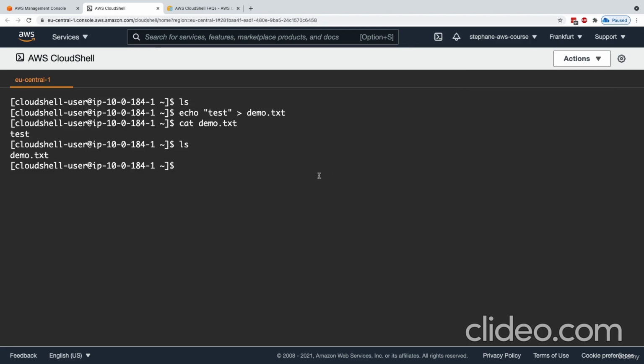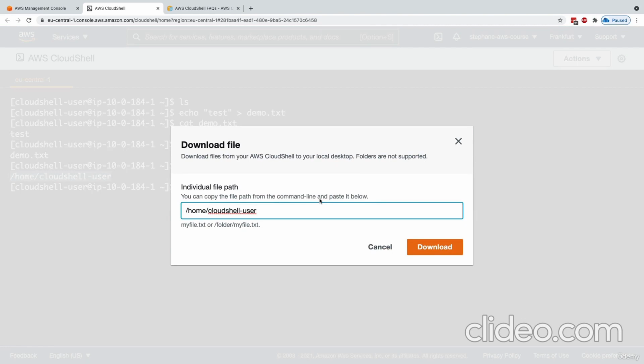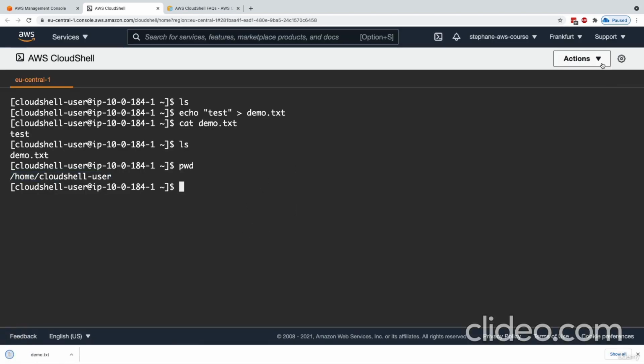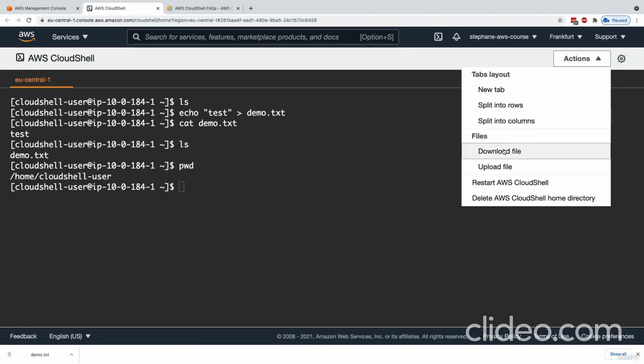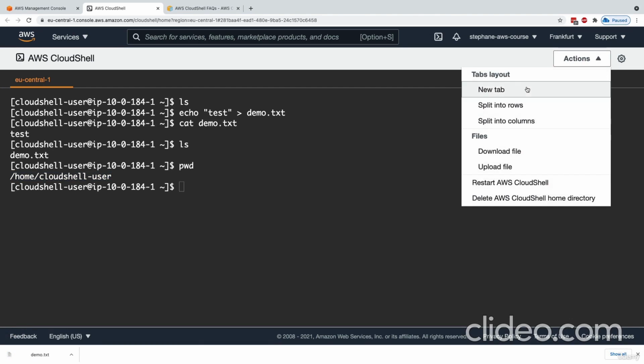So for example, if I want to get the full path to my file, this demo.txt, I can just copy it right now, click Actions, Download file, and then enter demo.txt, and this will go ahead and download the file for me. And alternatively, you could upload your own files into your Cloud Shell environment. So I want to show you these handy options because for me, they are lifesavers, okay? And finally, if you wanted more tabs in this environment, you could open a new tab.